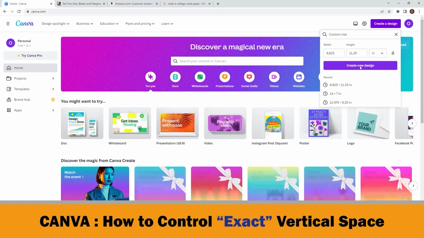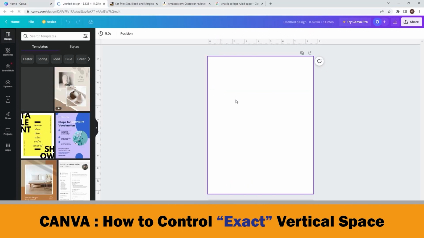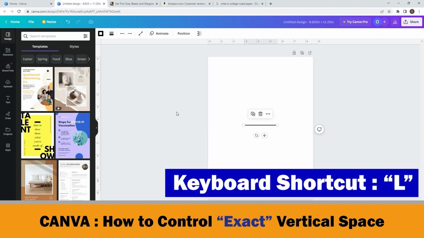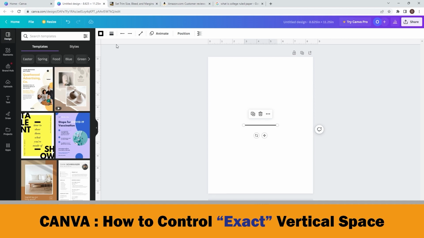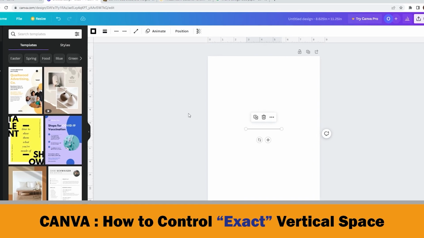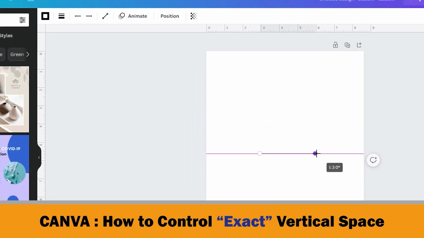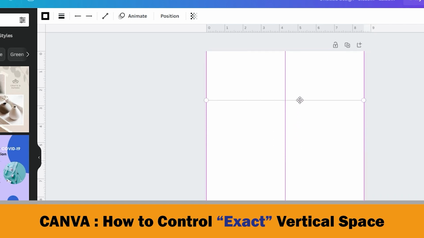So my blank document is ready now. I think most of you know how to make the lines. If you use the keyboard shortcut L, you get a line automatically. As you see, the line is very thick for a lined paper. Firstly, let's make it thinner. Then, click the circles on the edges and drag them to the edge of the page. Okay, let's move our first line to somewhere at the top of the page.